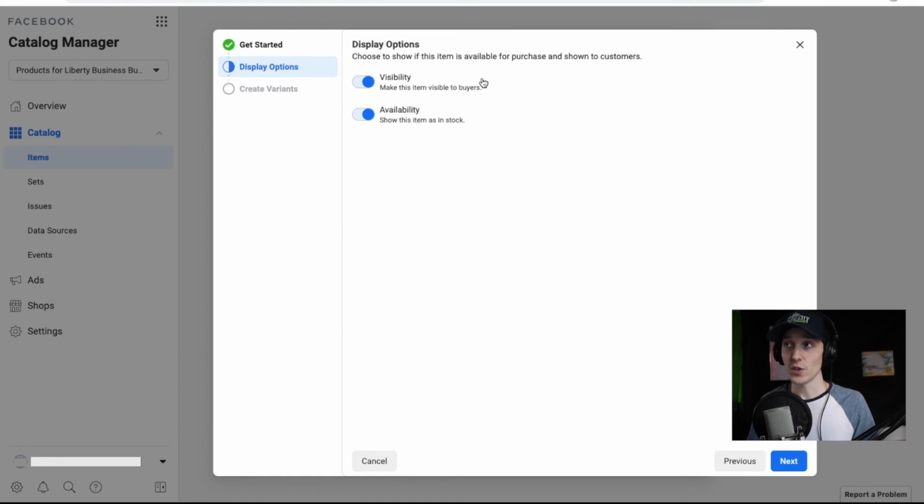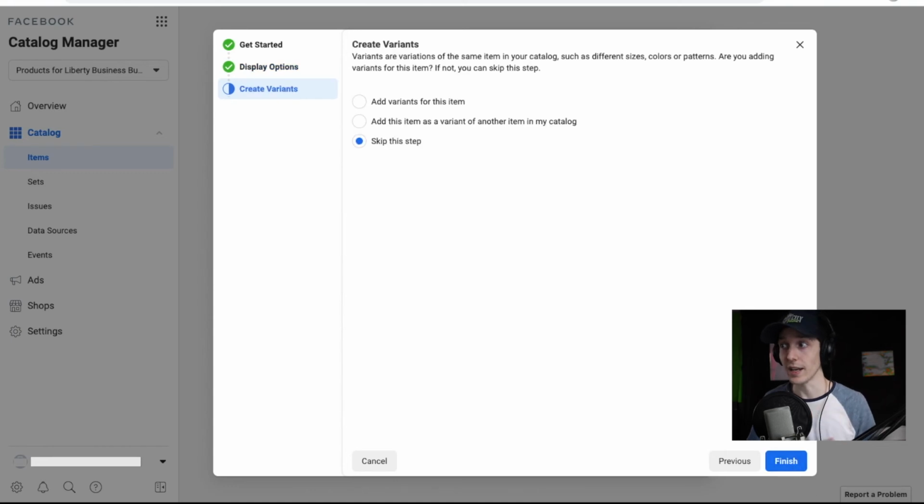Then it's going to ask you to choose your display option. If you want it visible to buyers, go ahead and turn visibility on. And availability is a little bit different because it has to do with stock. So you could still display it, but it may be out of stock. If it is, then you turn that off. But if it is in stock, then it's also available, visible and available, okay? Once you have that set, click next.